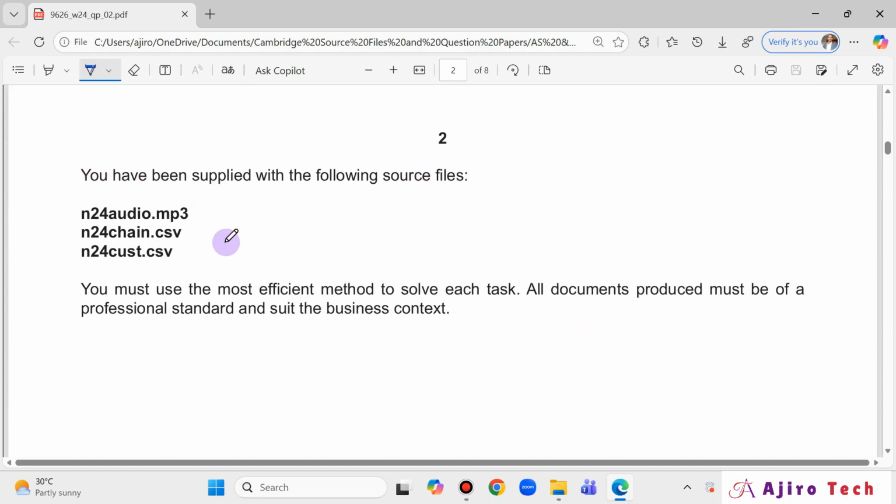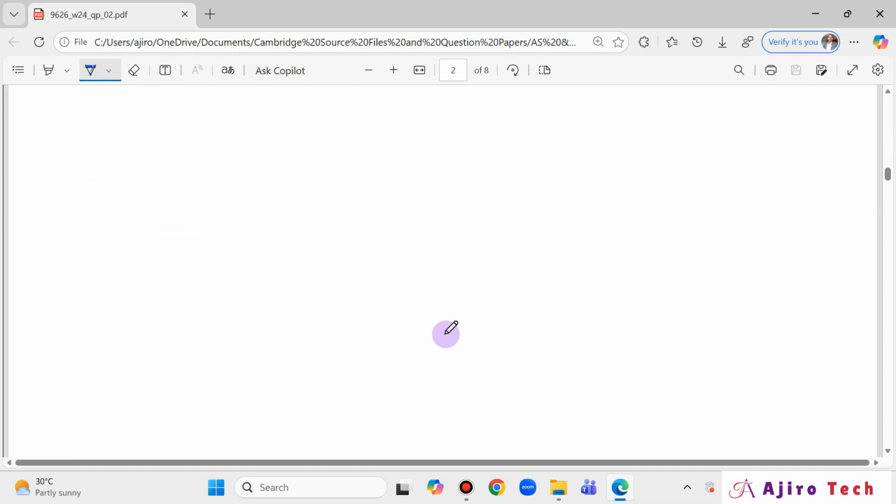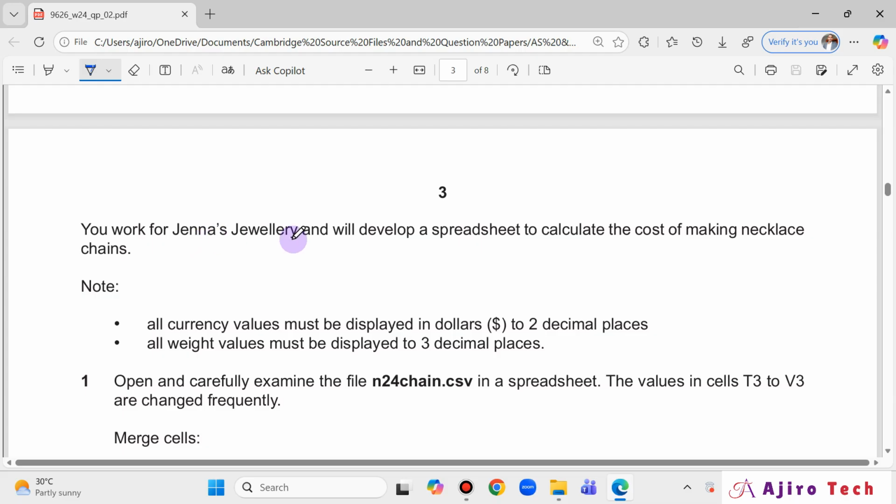You have been supplied with the following source files. These are the files that you've been supplied with, okay? You must use the most efficient method to solve each task. All documents produced must be of a professional standard and suit the business context. You work for General Jewellery and will develop a spreadsheet to calculate the cost of making necklace chains. Note, all currency values must be in dollars to two decimal places. All weight values must be displayed to three decimal places.